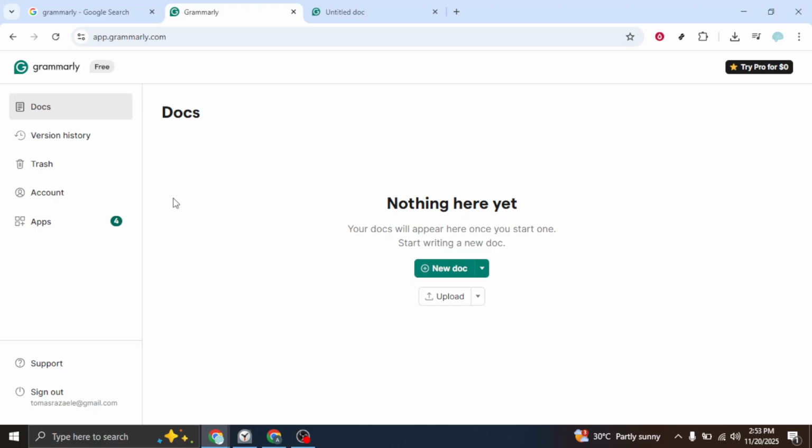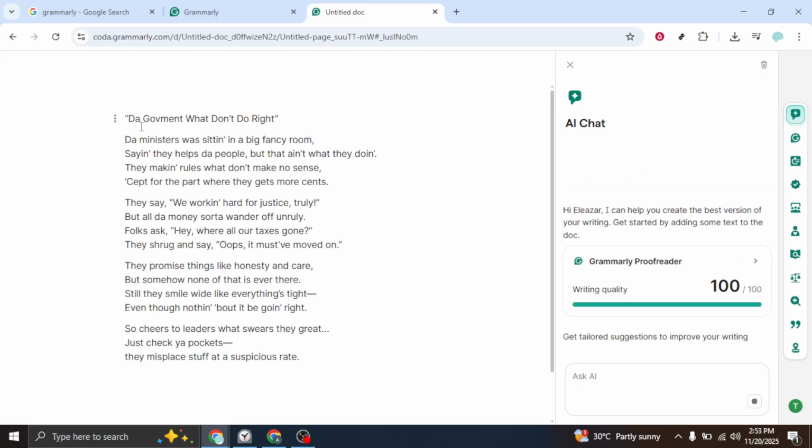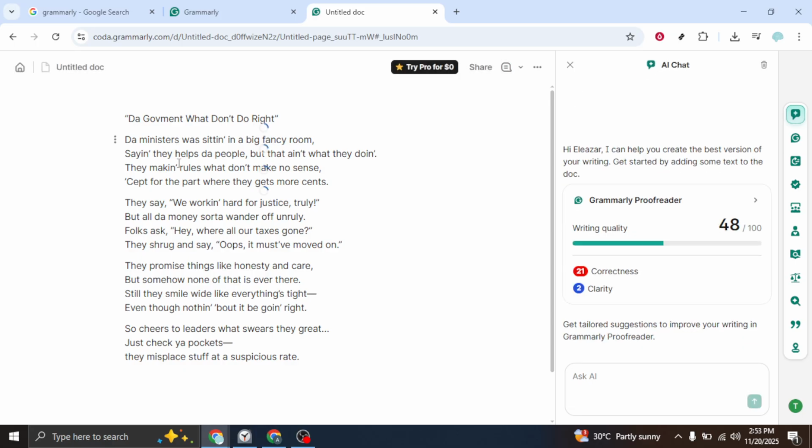Once you're in, look for the option to create a new document and open it. This gives you a clean page where the AI tools can analyze your writing in real time. Now, type directly into the page or paste the text you want to improve. The moment your words are on the screen, Grammarly's generative AI begins reading for grammar, clarity, and tone.